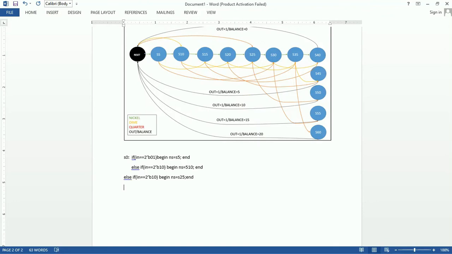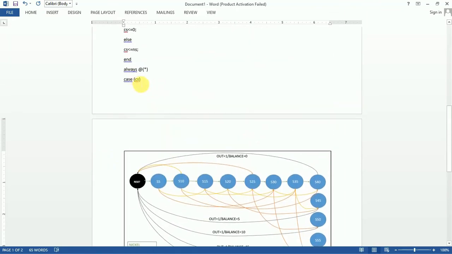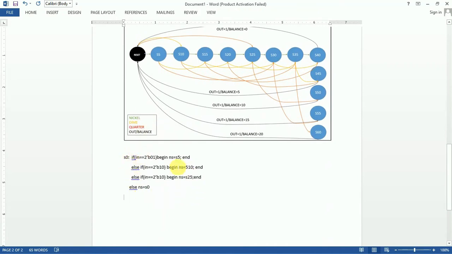Finally, we'll have to include an else statement too. We'll try to give in some indentation so that the case statement is separated from the else if nesting. We'll write else, the next state is the previous state, that is S naught. Now, this is the first possibility, that in the case statement you've written CS, that if CS will be equal to S naught, then these statements will get executed.